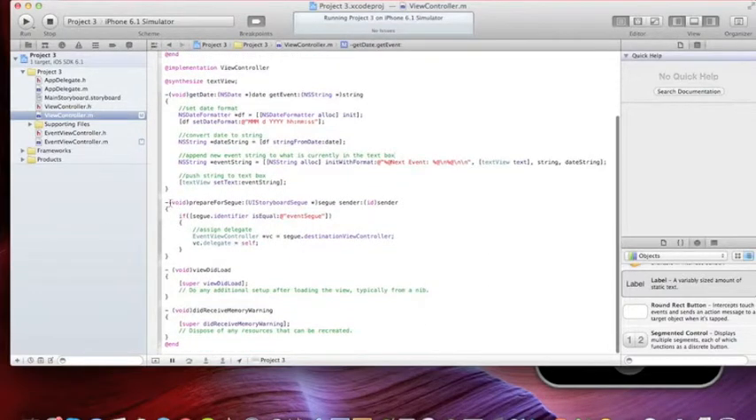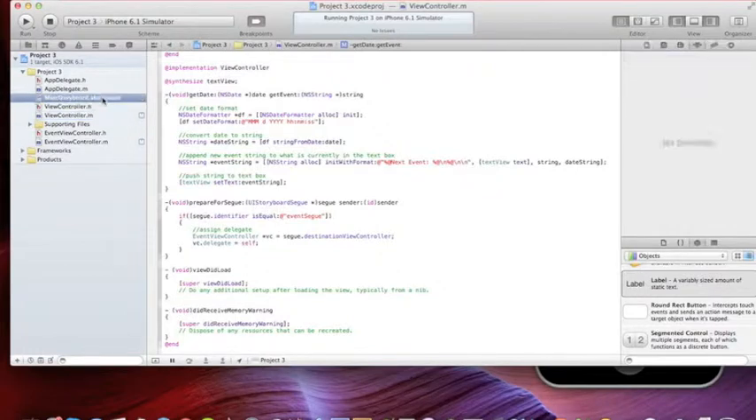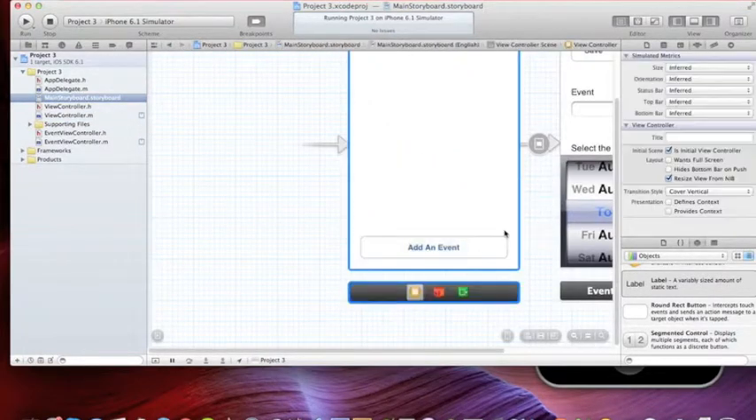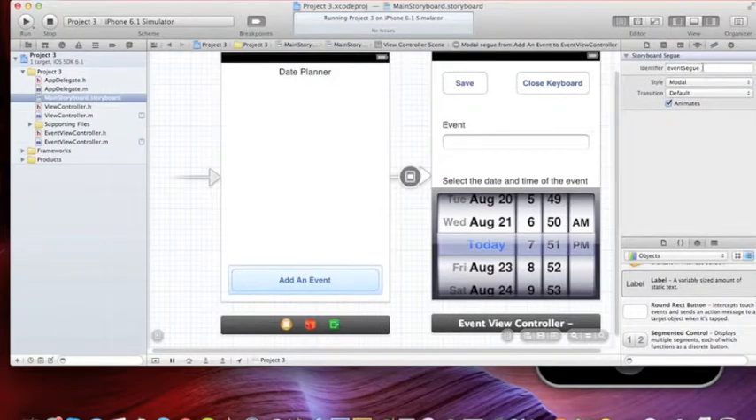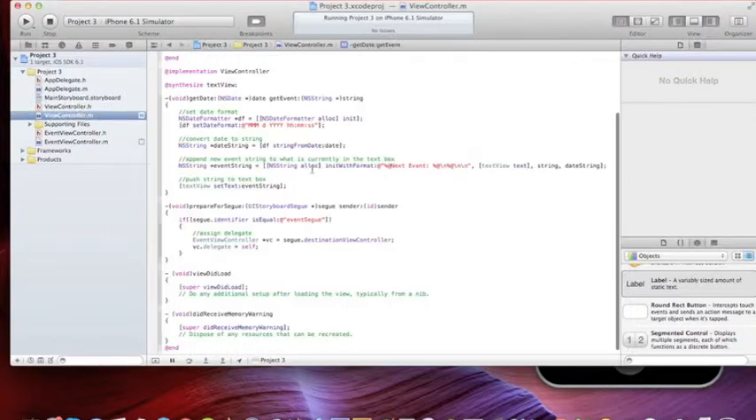Here's my function for prepareForSegue. So in the storyboard here, this button creates a segue to the next view. Here I have an identifier for it just called event segue. So if I go back to the code here, it just checks to make sure I'm checking for the correct segue in case you have multiple ones. If it is, then we just assign the delegate to the view controller, so it knows where to go.